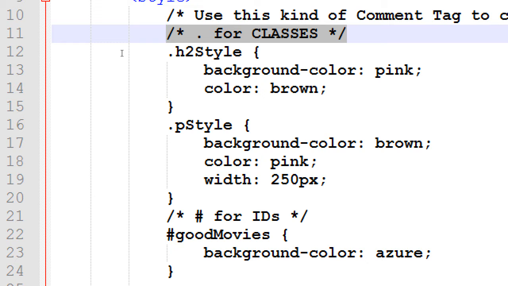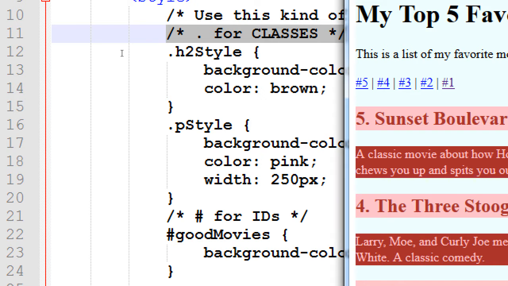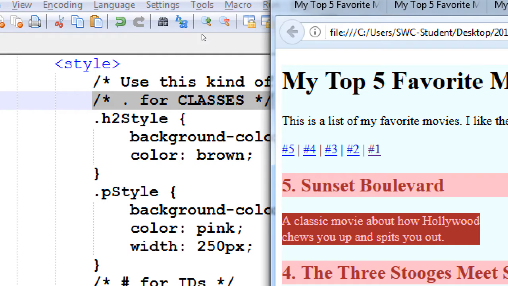So we use a dot for classes, we use the pound sign, hash mark, hash symbol, the number symbol for IDs. And now, wherever there's a unique identifier of good movies, we give it this background color. If you check your result, it's a very, very, very light blue. You can see it on my projector. But everything in that div of the good movies gets a nice soothing blue color.